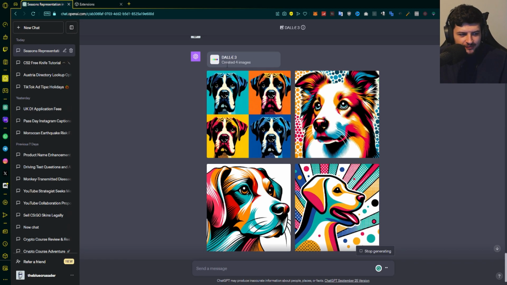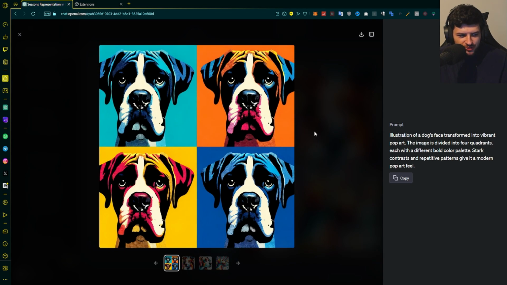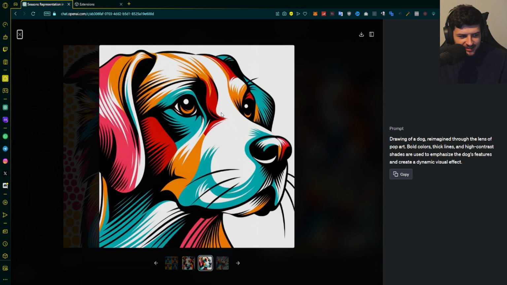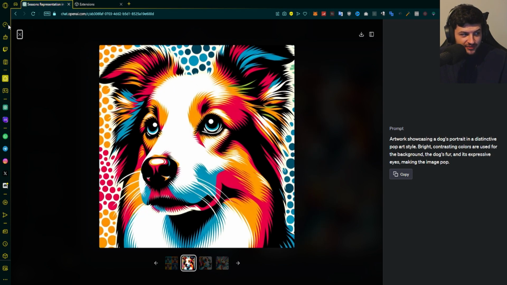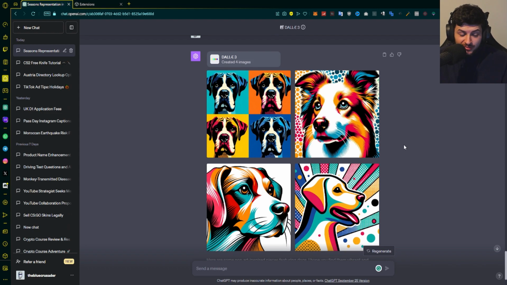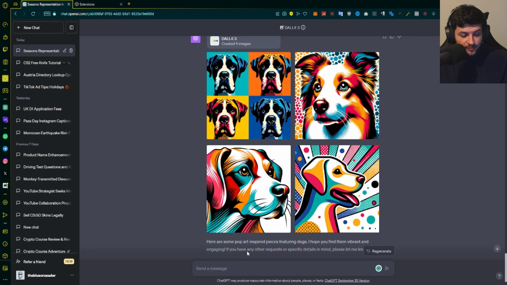And as you can see, we now have some pop art of dogs, which looks super cool. We could share these on social media, or we could actually just use these as avatars on things like Discord or Instagram if you didn't want to put a picture of your face. They're actually really cool.